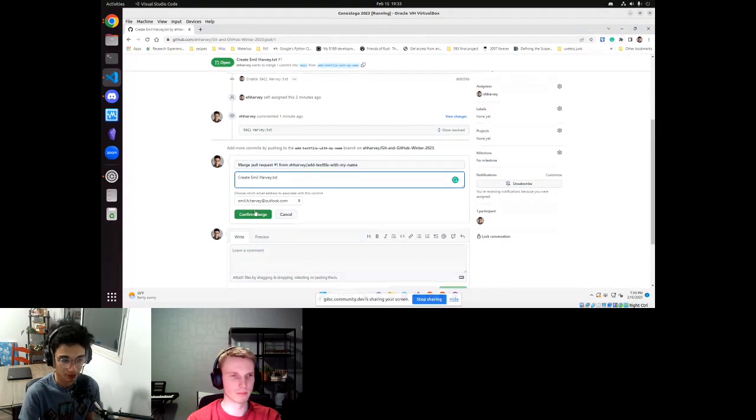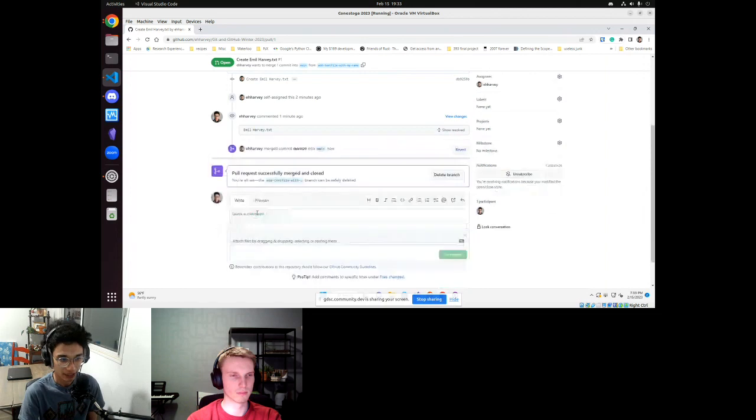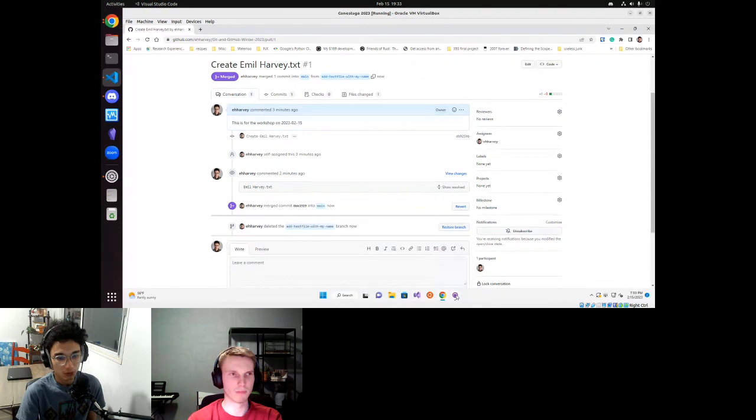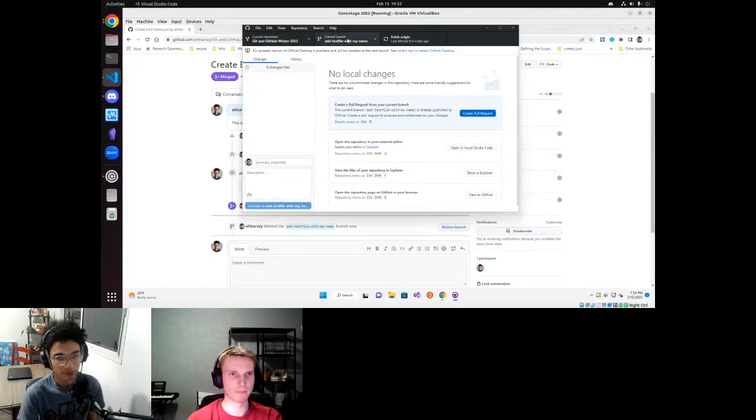But anyways, otherwise you can click confirm merge and it'll merge the changes, and it says it's been successfully merged, and it's even closed it, right? Because it's all good. And it even asks if you want to delete the original branch, right? And it's fine to delete the original branch because all of the changes from this branch have been merged onto the main branch, right? So then if I go back to GitHub Desktop, I'm still on this branch.